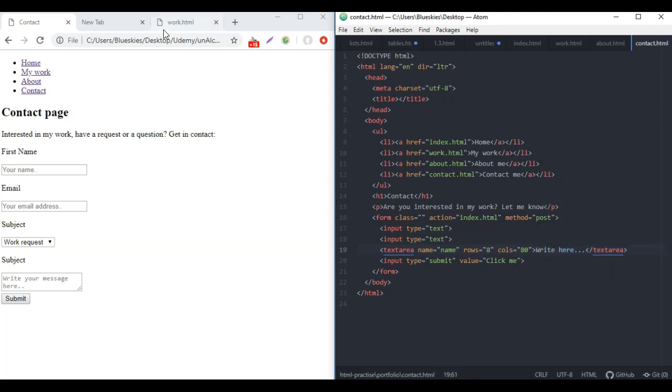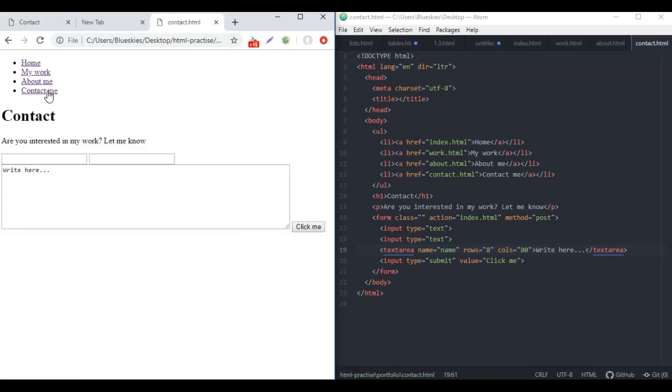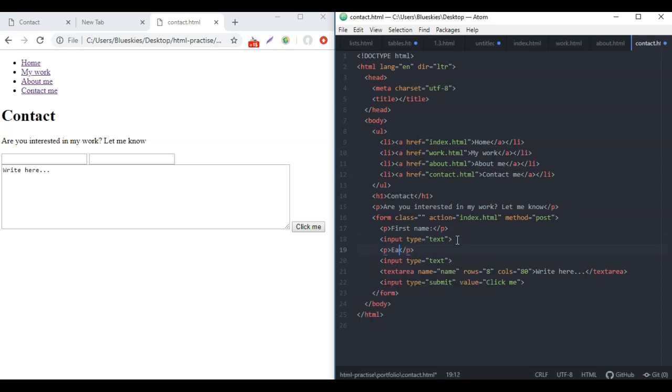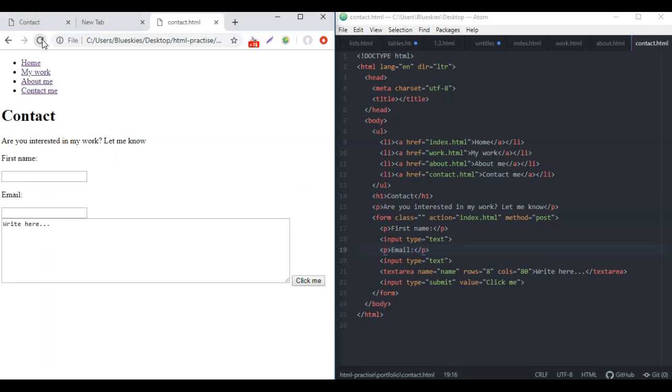Let's see how that looks. Okay, it's looking okay. It's quite blotchy. It doesn't look very well formatted, and there's nothing to tell them whether they want the first name or last name. So let's change that first of all. So let's put a paragraph in here. Basically says first name. And then the second one saying email. And let's have a look how this works. Okay, so that's looking better.